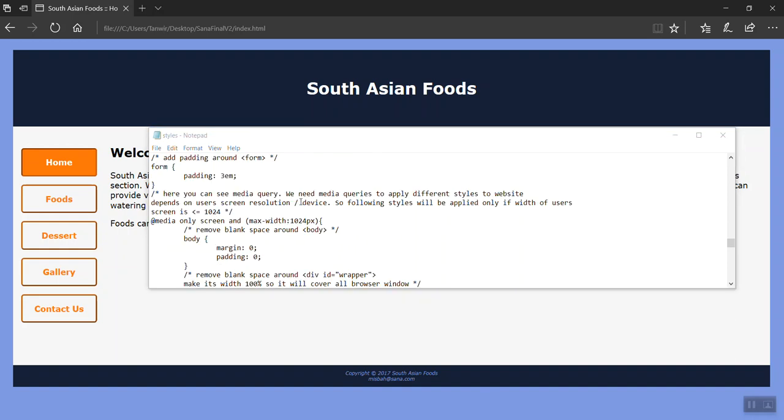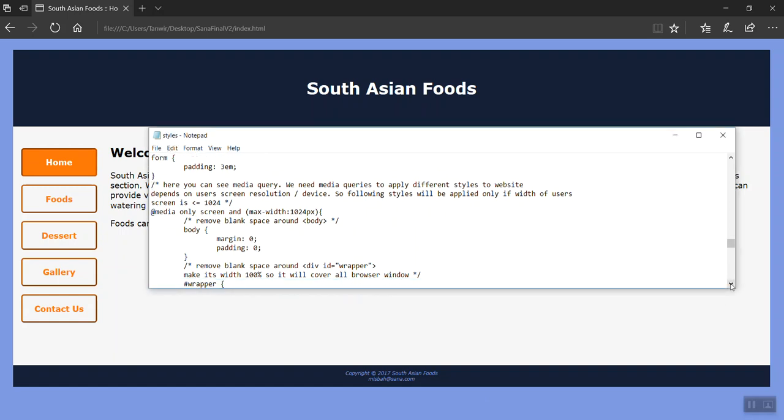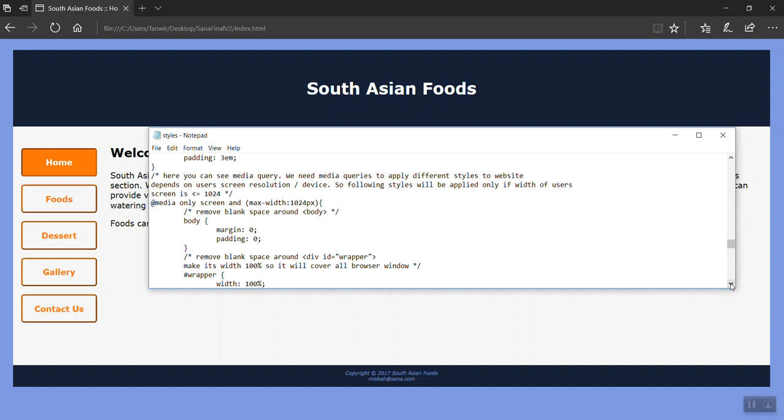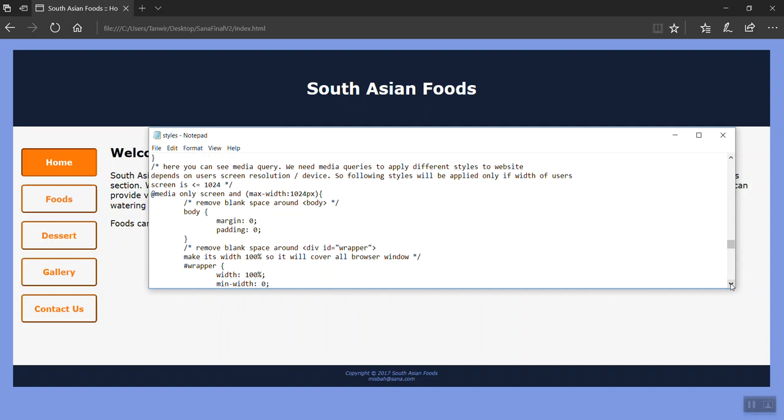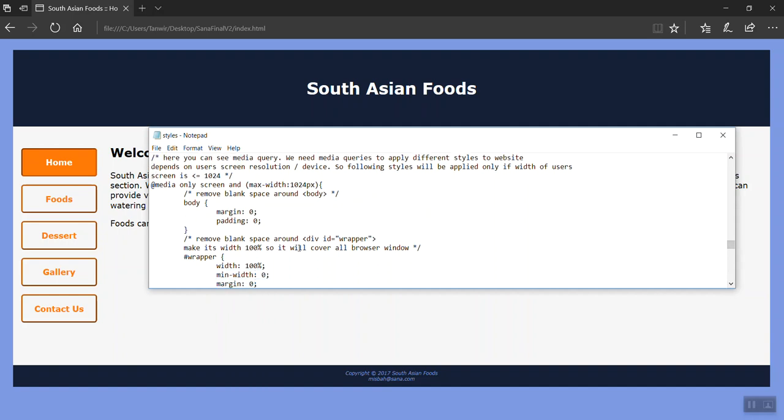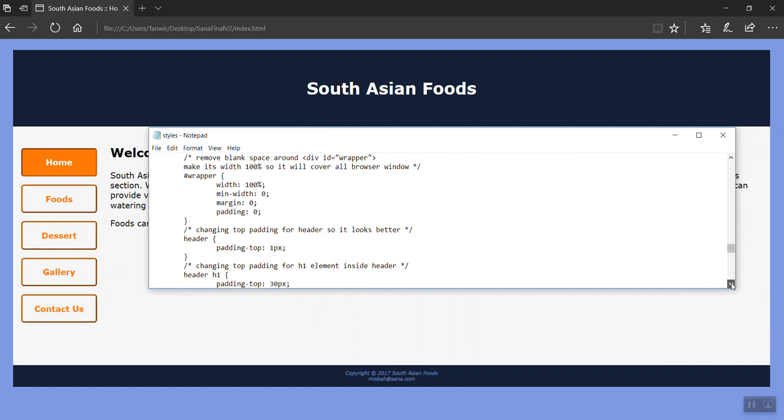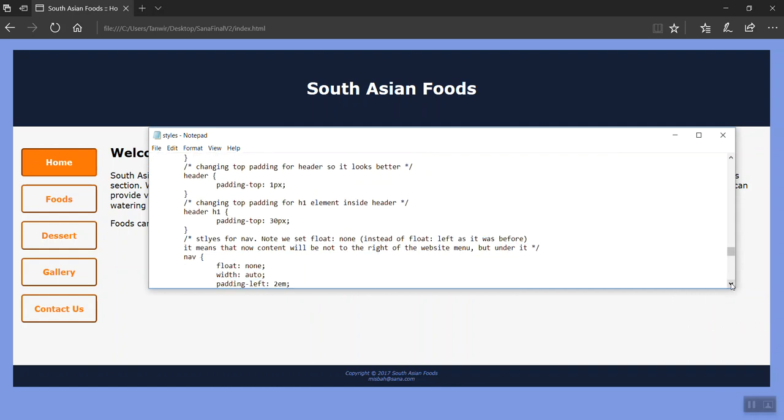You can see media query. We need media queries to apply different styles to the website depending on user screen resolutions. The following style will be applied only if the width of the user screen is 1024. Right here, we change the top padding for the header so it looks better.